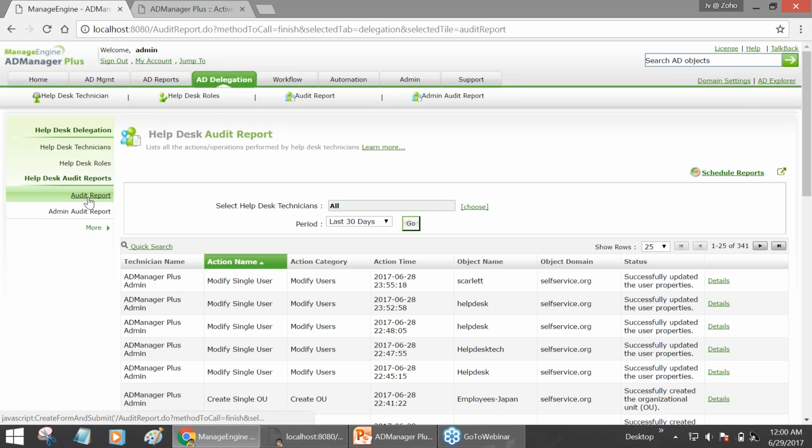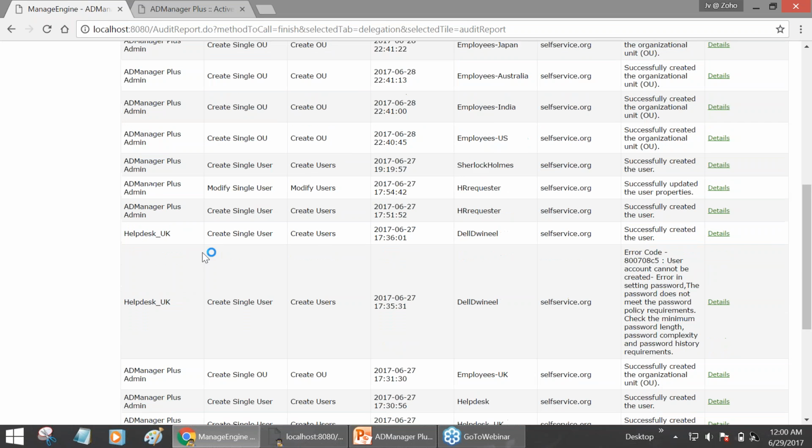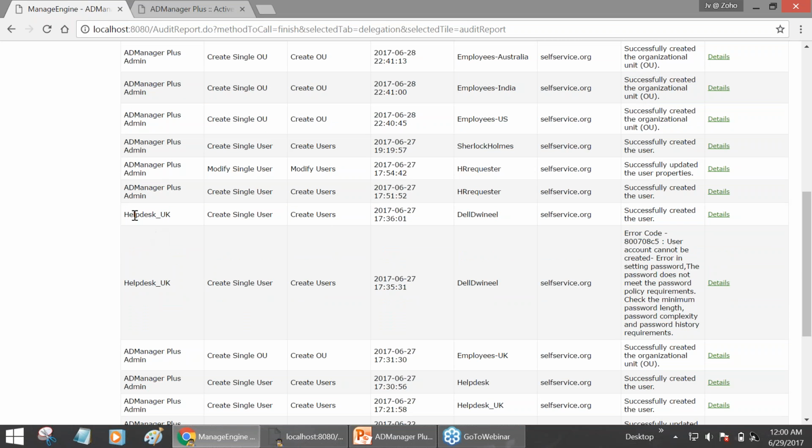We've got the audit reports that are going to give you a clear insight as to which technician performed what management action. Right here you can see, I'm scrolling down to show you something from the past. The help desk UK technician performed the task of single user creation on this specific date, and it was a success. We're also able to see not just successful actions but failed attempts as well.